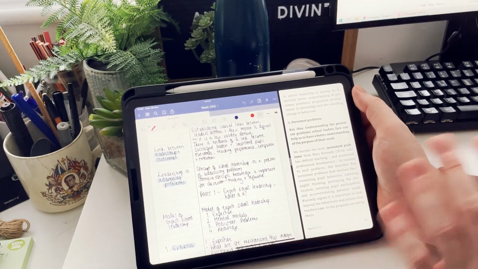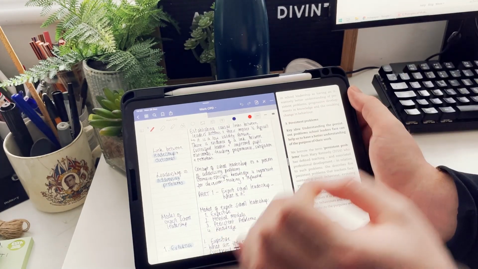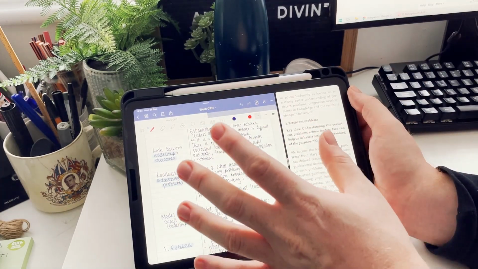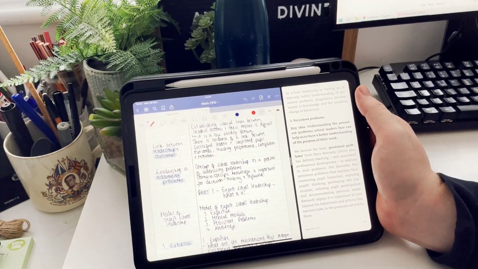The next step, of course, is what happens to all these notes and highlights? How do I keep them all in one place and make sure that I'm actually going to do things based on what I'm reading and what I'm writing here? And that's what I'm going to show you now.